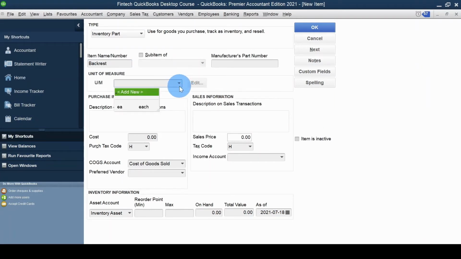The unit of measure, I'm going to click on the small down arrow, and there is each. Now if you need a different kind of unit of measure, you can always click on add new, and you will be given options that which one you want. You can select that. I'm going to stick with this each over here. In the purchase, I'm going to just type in a quick description which is similar to the item name.